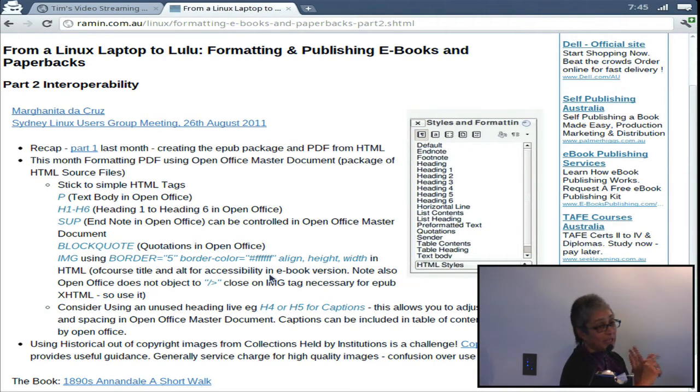I've heard a few people mentioning LaTeX, so if anyone would like to give a talk on LaTeX next month, I won't be here next month, but I'd love to hear about LaTeX, because that's something I haven't had a look at.